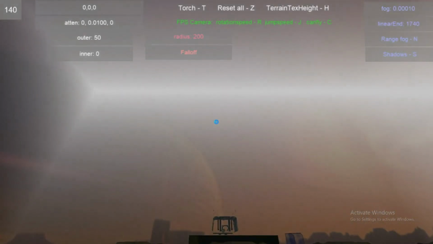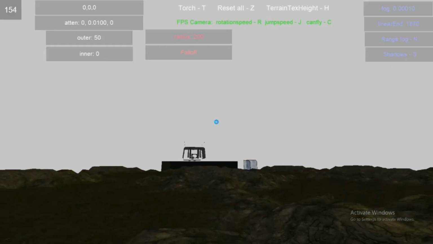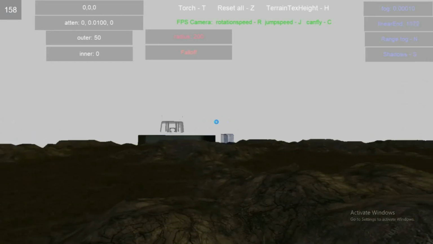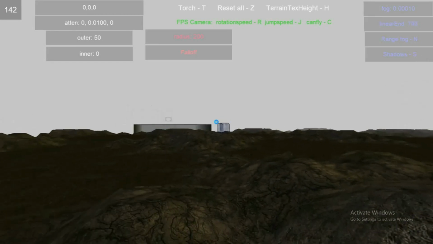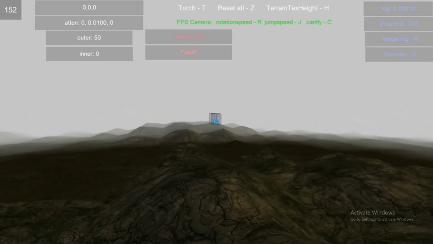Okay, so that's without range fog. You can also use range fog with this one as well. So that's range fog now on. That's fixed all those graphical issues. So you can use them both together if you want, linear fog and range fog.